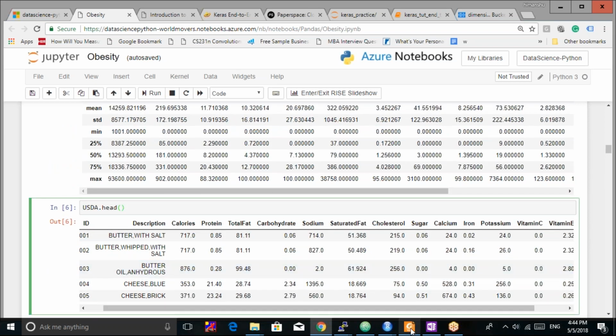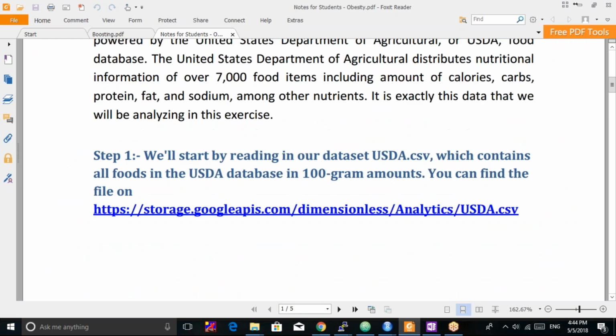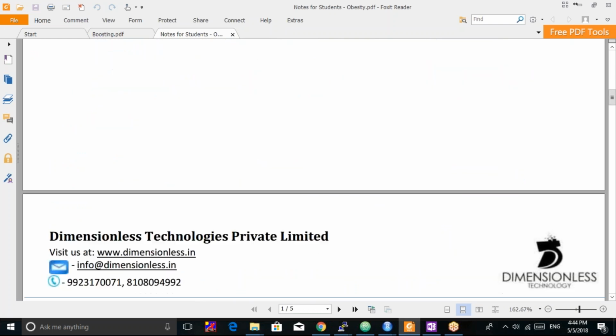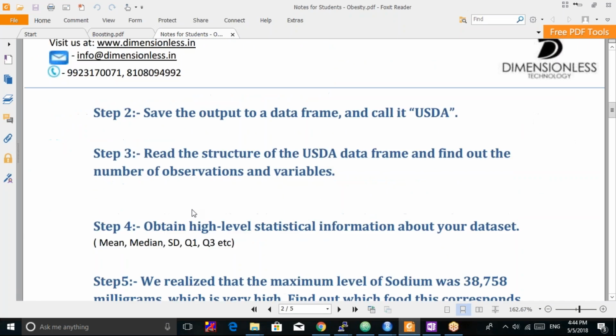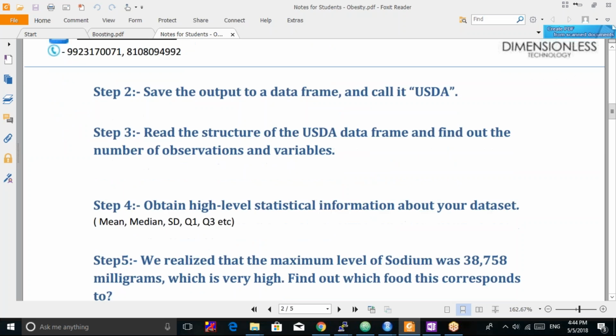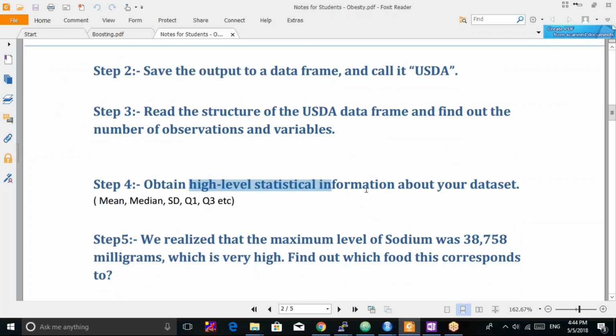Now let's come back to the PDF. Now I want you to do it yourself by finding some functions. So now we have saved the output to a data frame USDA. Now it says read the structure of the USDA and find out the number of observations and variables. This also we have done. Obtain high-level statistical information about your data set. This also we have done, right?